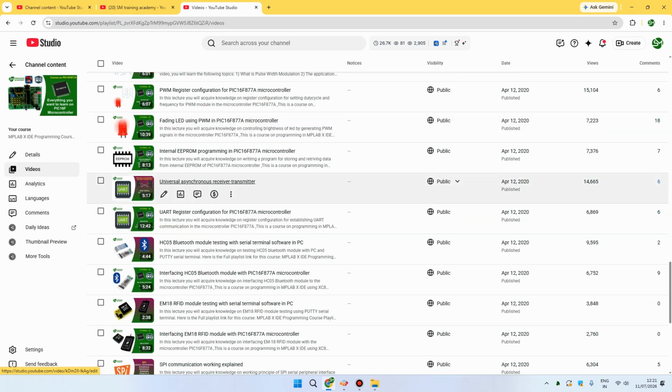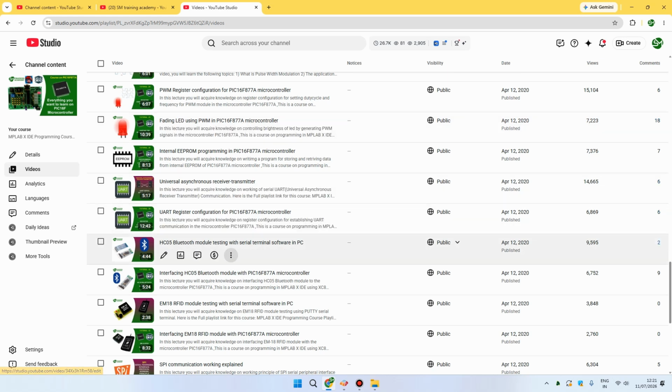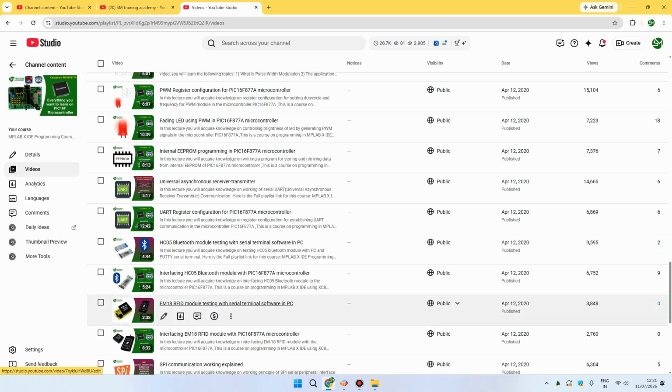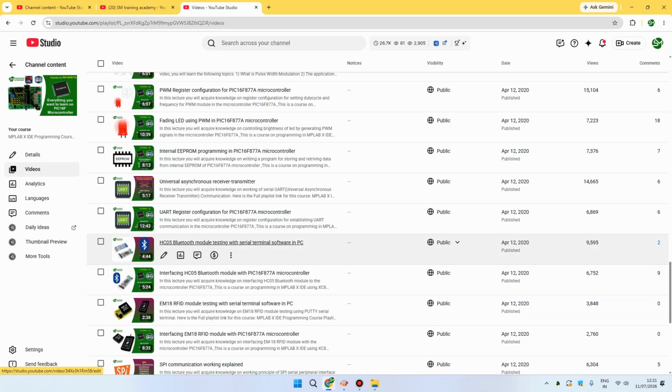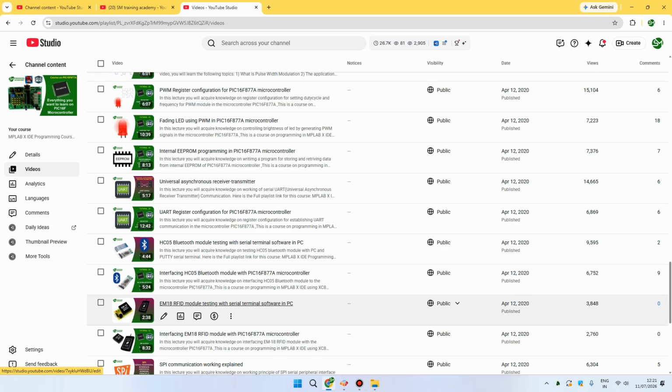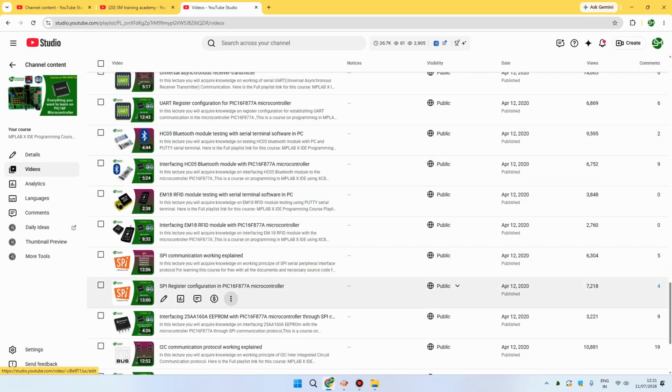And coming to the communication protocol segment, you will be learning how to implement UART communication, that is the universal asynchronous receiver transmitter communication, in the PIC 16F877A. And we will be interfacing the HC05 Bluetooth module and EM18 using the UART communication of the PIC 16F877A.